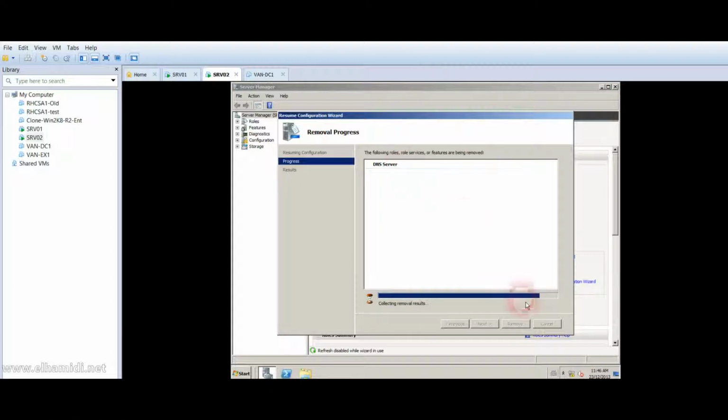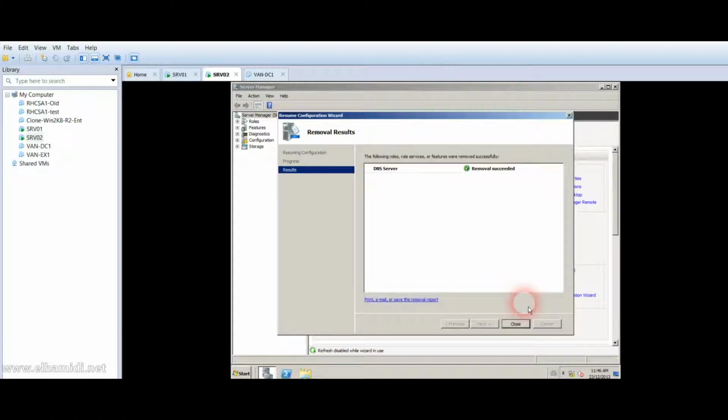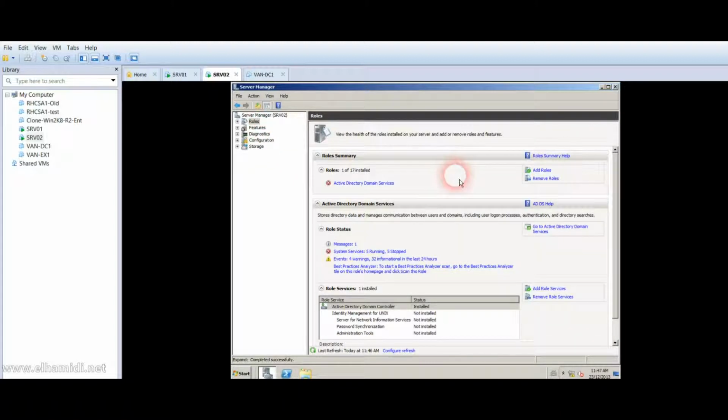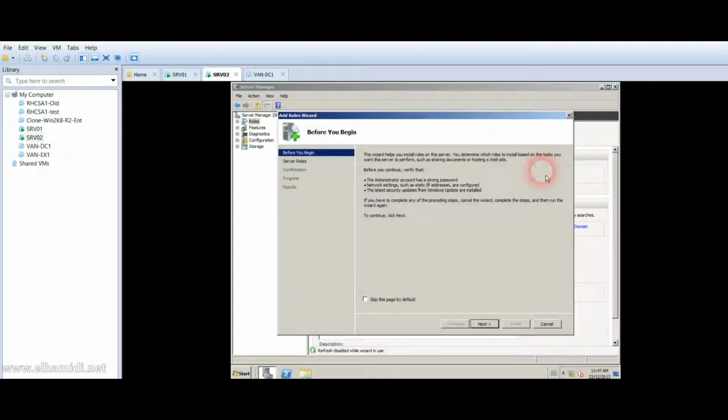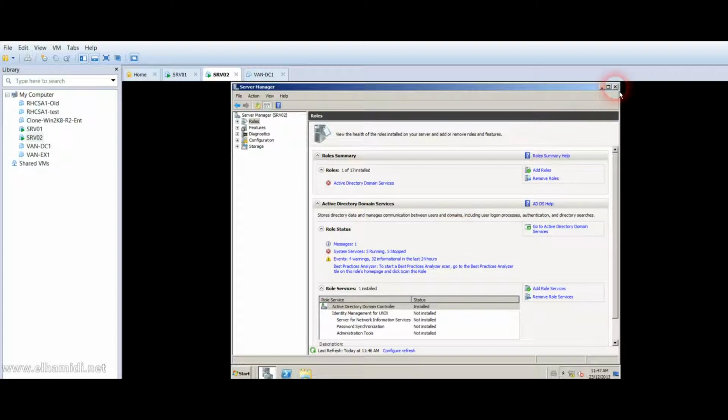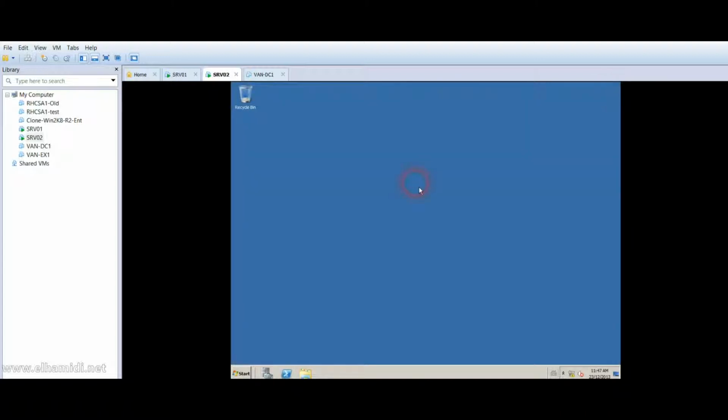And the removal succeeded. Okay, for the next part, we can add a role, and this time the role is going to be the DHCP server, this one. We're going to do it in another video in order to be more specific and more focused, each video on a specific task.